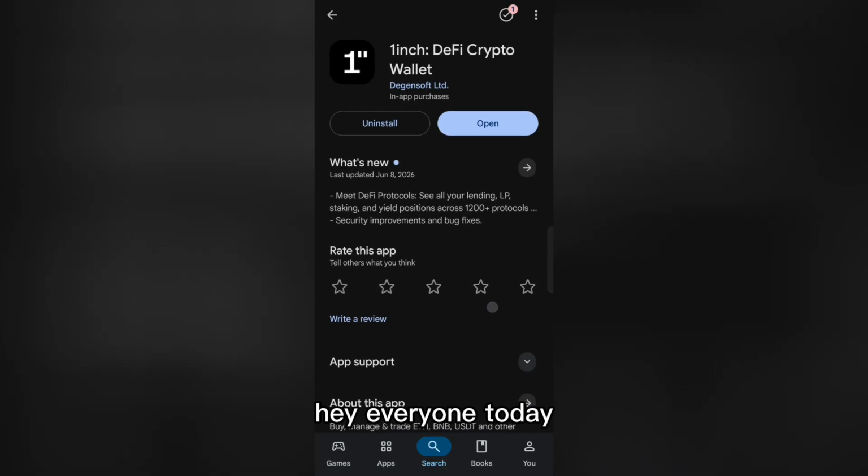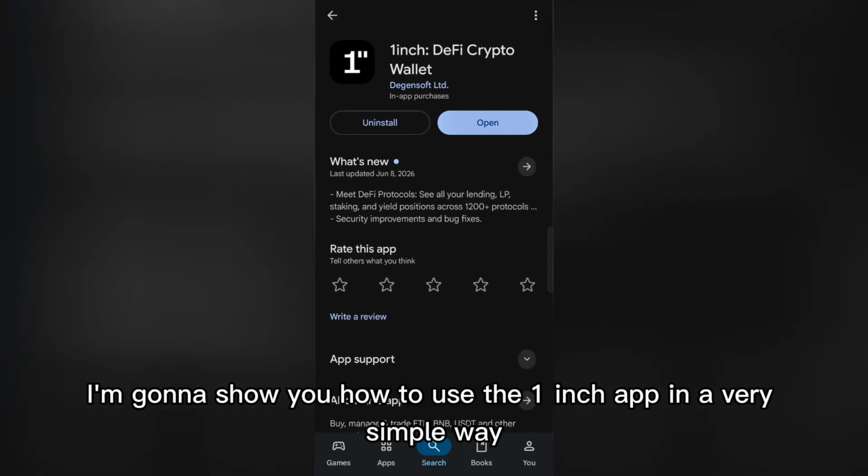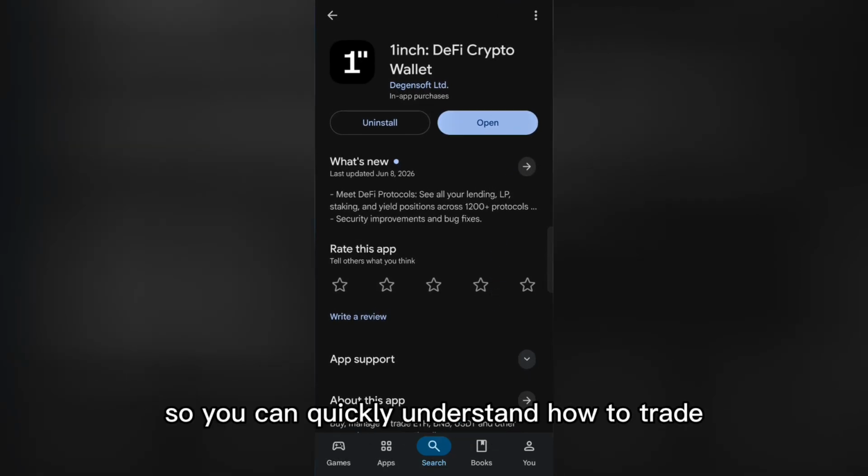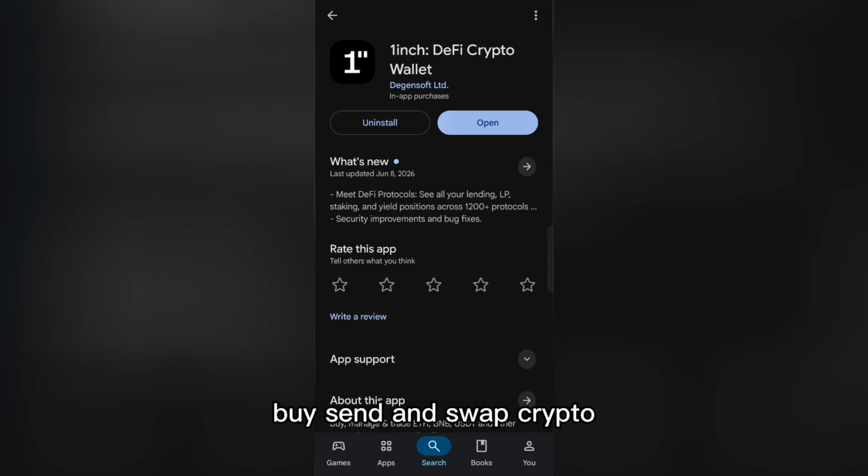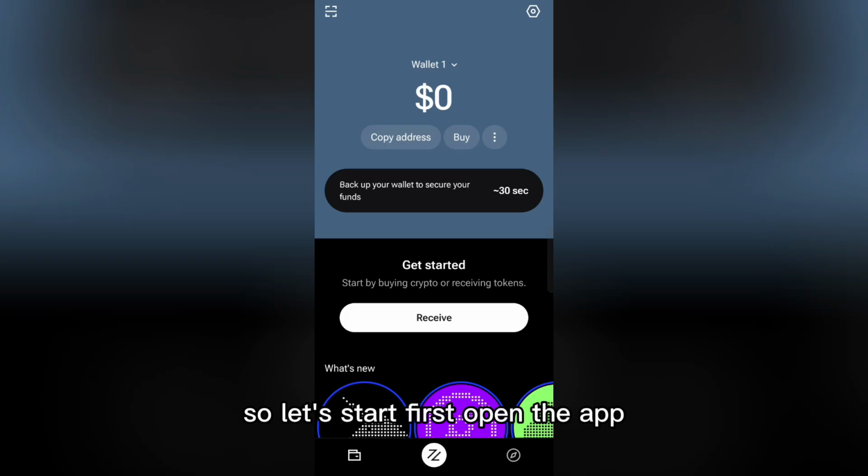Hey everyone! Today I'm going to show you how to use the 1inch app in a very simple way so you can quickly understand how to trade, buy, send, and swap crypto. So let's start. First, open the app.